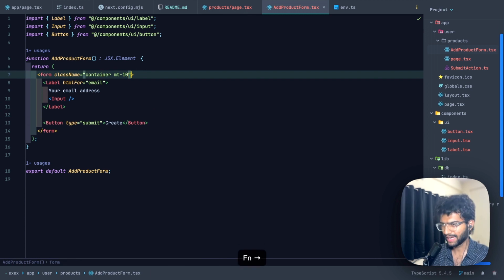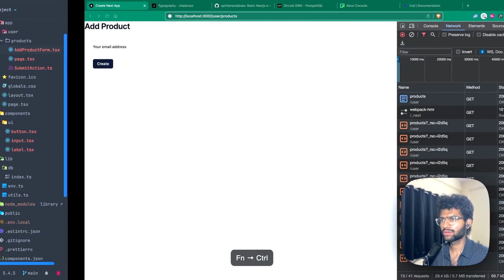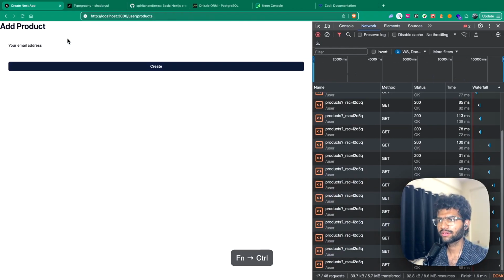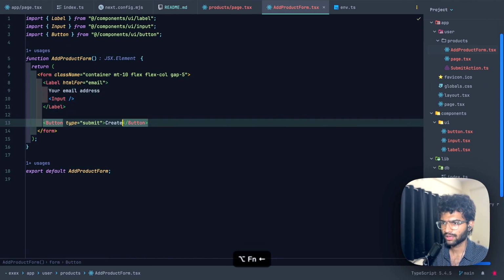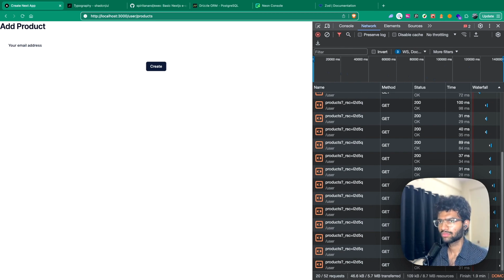Let's give it a flex class as well, and a gap of 2, and flex col, because we want them to be in a column. And I think gap 2 is a little less, so how about gap 5? Yeah, better. And I want this to only occupy a limited width. I want the width of the button to be very limited, so that's what I'll be going for. Alright, not bad.